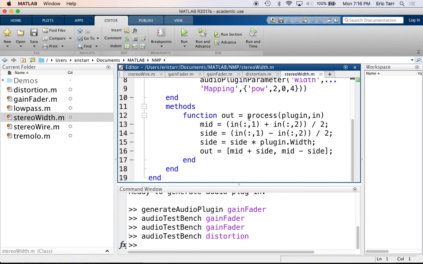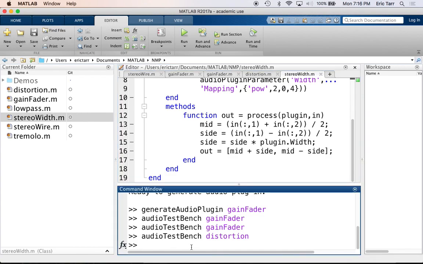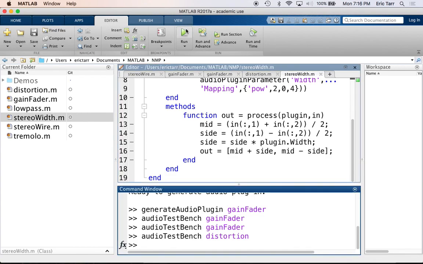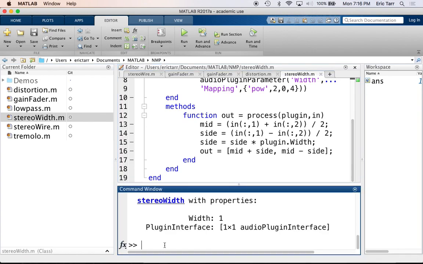So with mid-side processing, we separate it into those parts, and then we turn the amplitude of the things that are on the side up while we turn things that are in the center down, or vice versa. That's what our slider is going to do. So let me go ahead and pull this one up. I'll make sure I'm in the right folder.